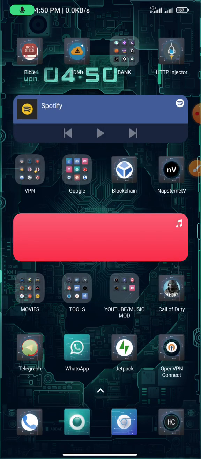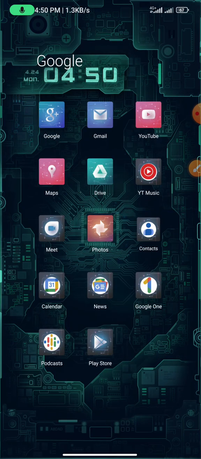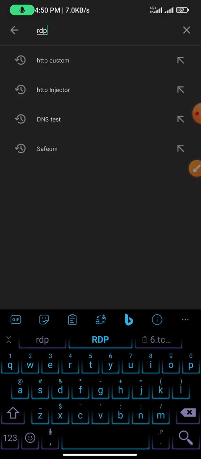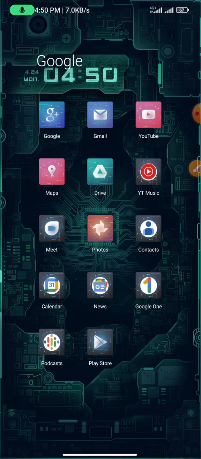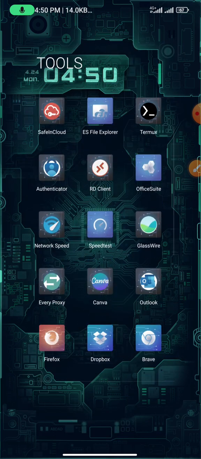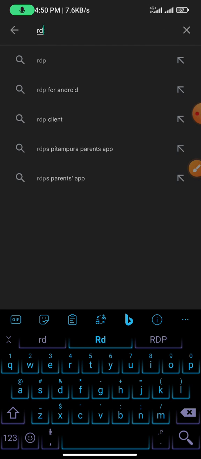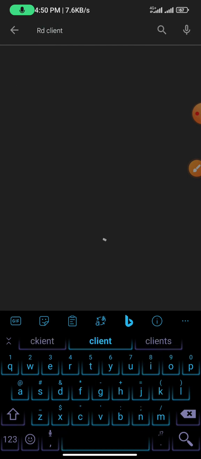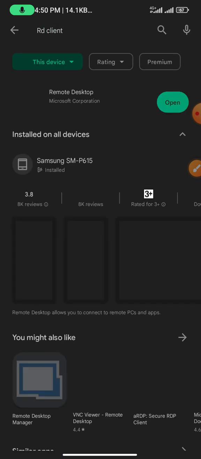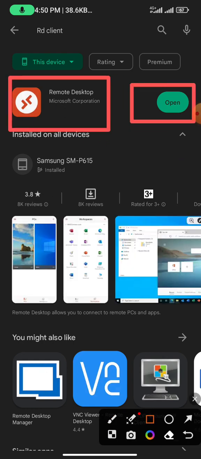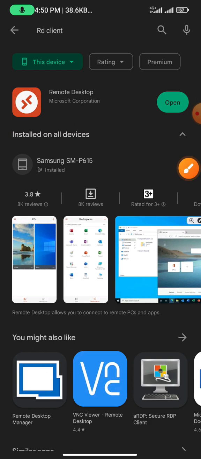So we're going to go to Play Store and we're going to search for RDP. What's the name of the app again? See me, I don't forget the name of the app. Okay, RD Client. I have it already, but I'm just going to search for it just so you see that it's on Play Store. So this is the app. You're going to install and you're going to open.